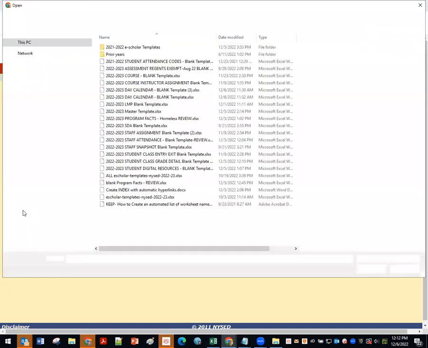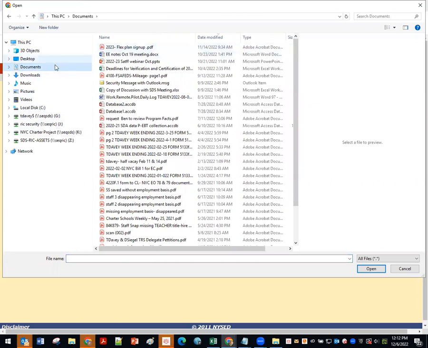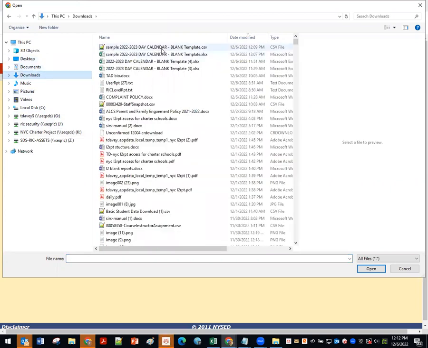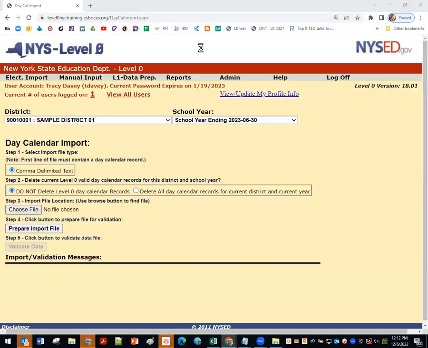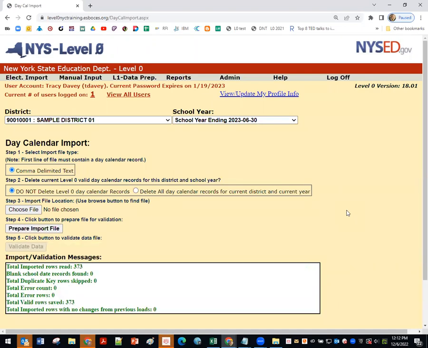So now I choose my file. Be sure that you are grabbing the CSV. Here we go, there's my CSV. And say import, and that looks good. It's telling me that everything passes the first set of data quality checks, and it's telling me how many rows I have. So there are 365 days in the school year, but we added 8 extra rows. 365 plus 8 is 373, which is perfect.